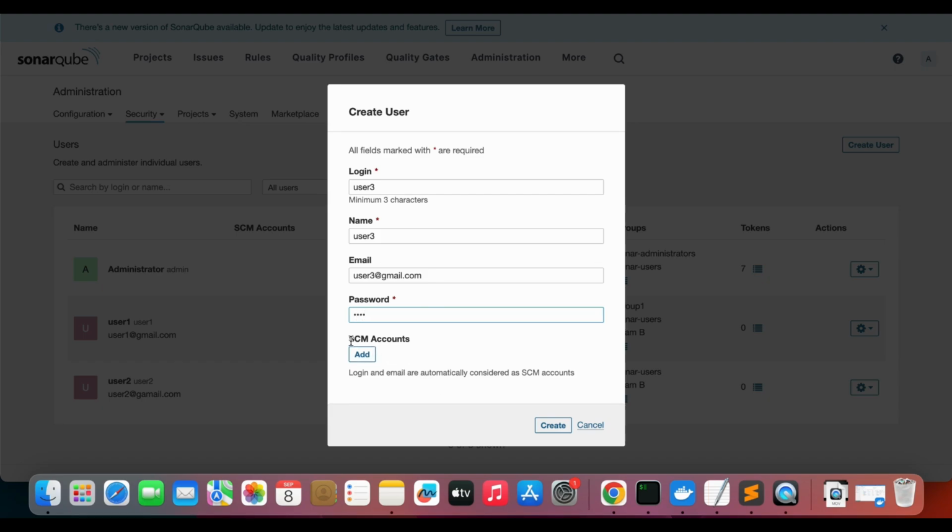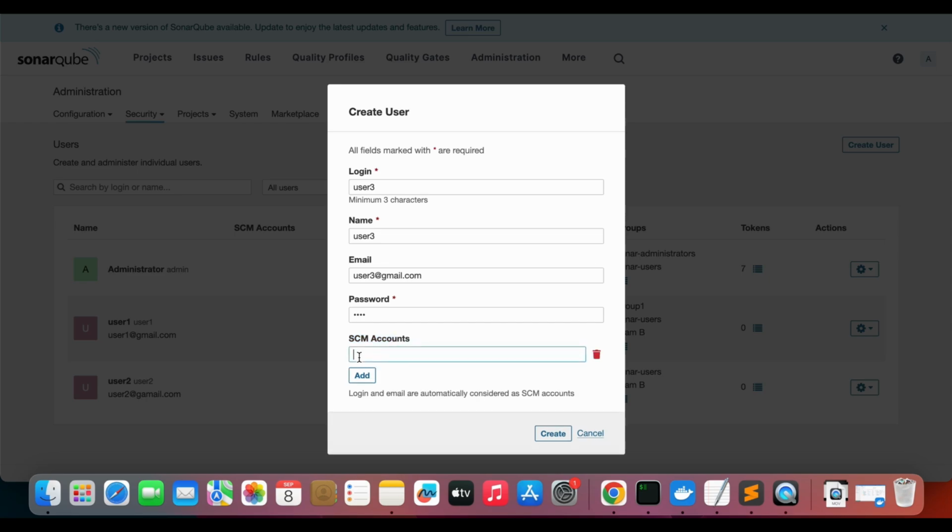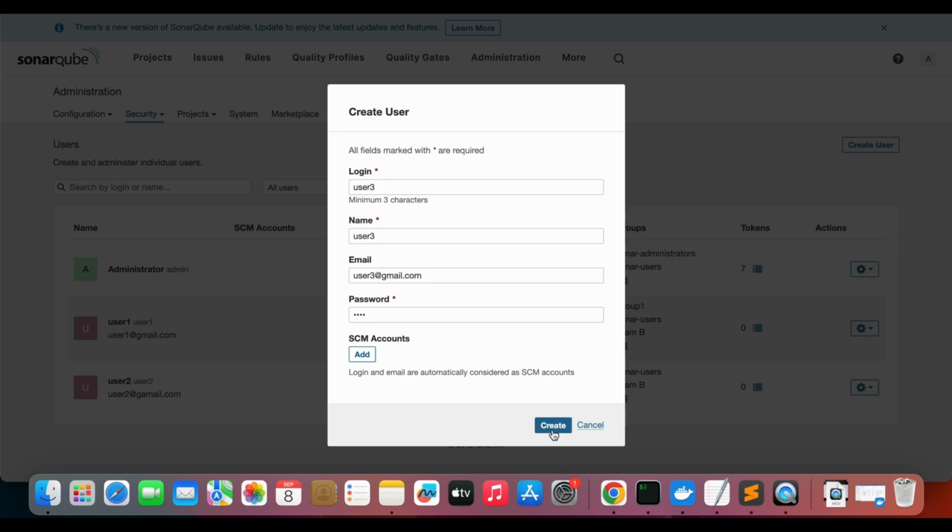So here you get one more option, SCM. This is basically source control management. Here you can provide the IDs if they are different from this Gmail ID. So just assume that you have an organization GitHub where the IDs are different. You can add those IDs over here so that users can use those IDs, basically the GitHub email ID, to log in. So for now I can just discard this and I'll create this user.